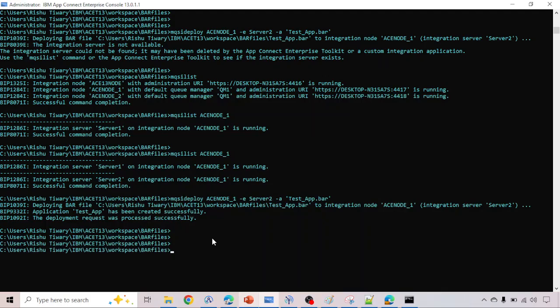We have seen how we can list the integration nodes using the mqsilist command. We have seen how we can list the integration servers with mqsilist and the broker name. But we have not seen how we can list how many applications are running under each integration server, and how many message flows are running under each application. So how can we list the applications running under the integration server, and the message flows running under the application? We have a similar command for that.